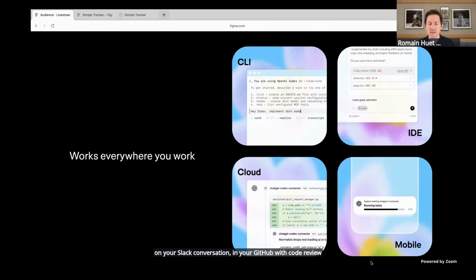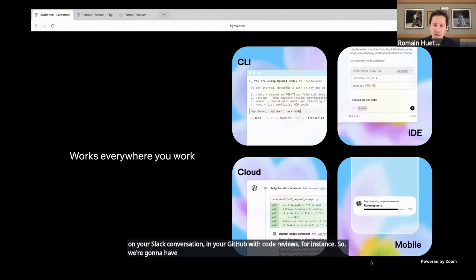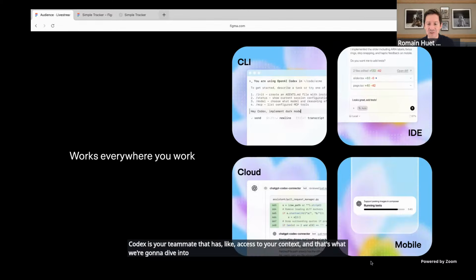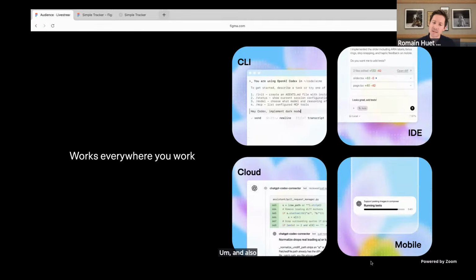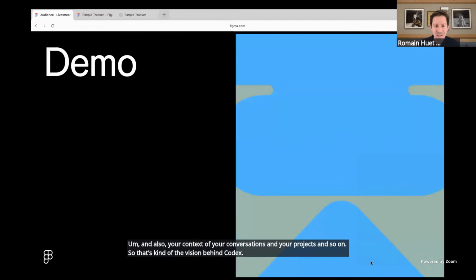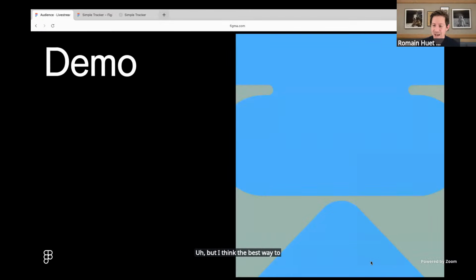It's also a teammate you can reach on your Slack conversations, or in your GitHub with code reviews, for instance. So we have this vision that Codex is your teammate that has access to your context, and that's what we're going to dive into today, especially with Figma and MCP. And also the context of your conversations and your projects and so on. That's the vision behind Codex. But I think the best way to show it is to have an actual demo.